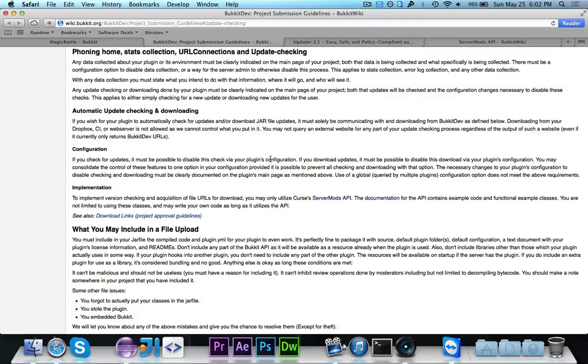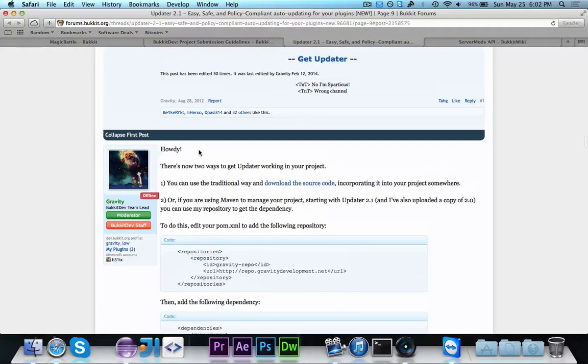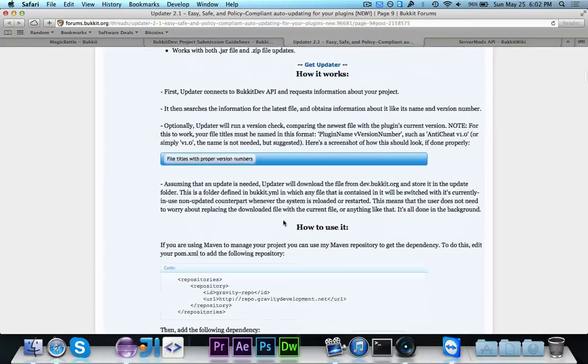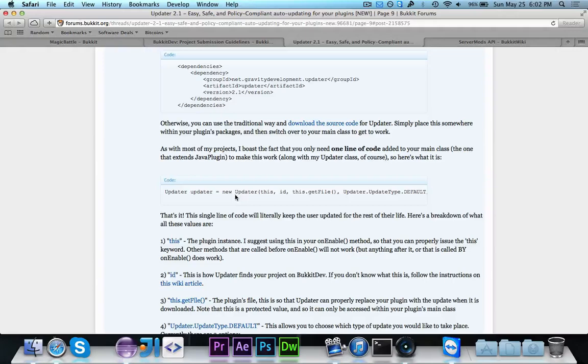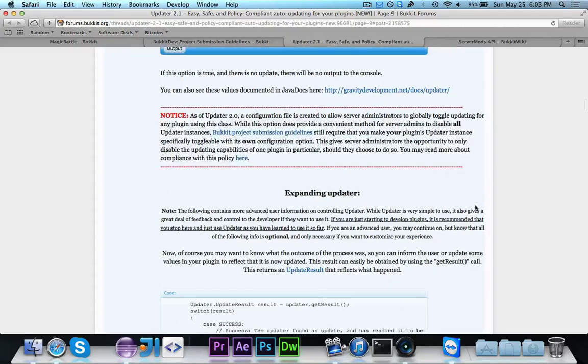In order to abide by this rule, Gravity, who is one of the staff members of Bukkit, has created this nice little updater class. It's a single class, I believe, that will easily allow you to add updaters. And if you look right here, this one line is all you need to do to add automatic updating once you have the updater class. If you take a look at this page, which of course will be in the description, you'll see all the different descriptions, but we are of course going to go over that right now.